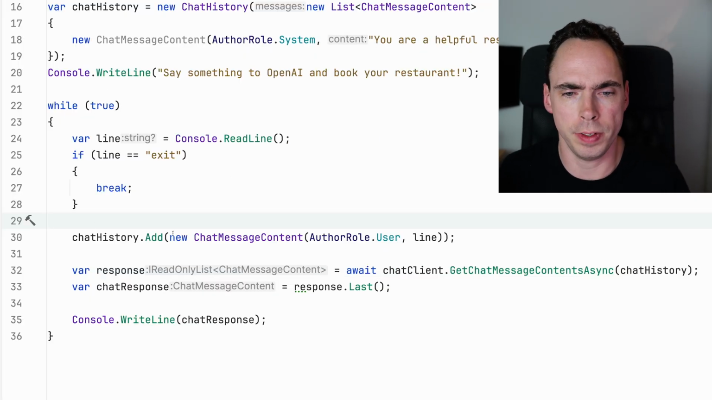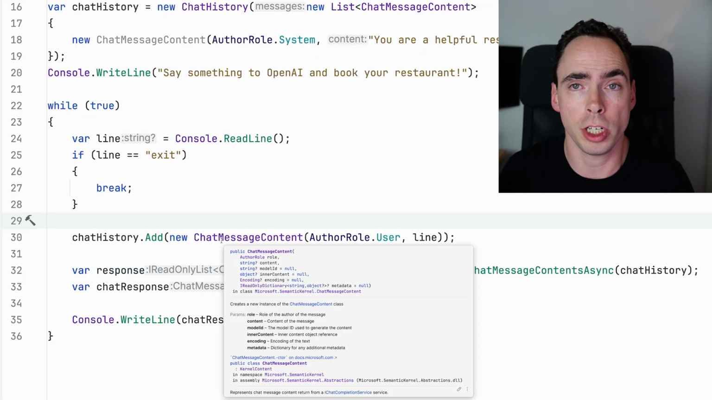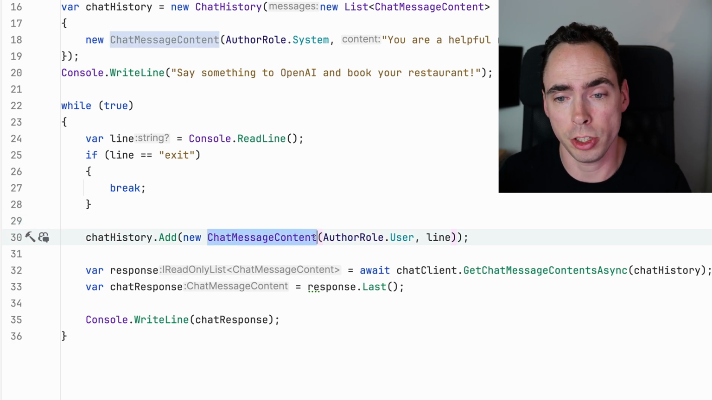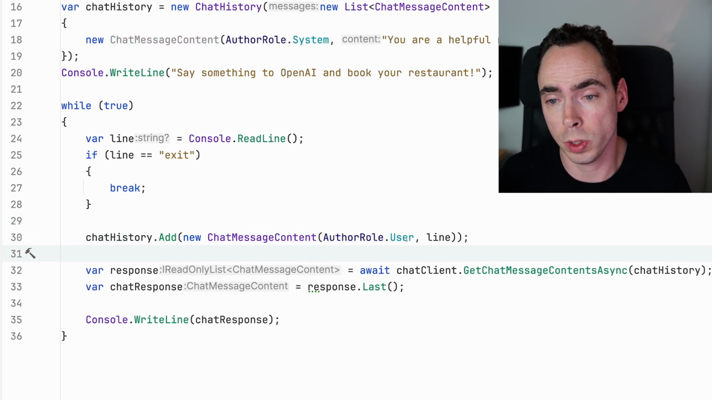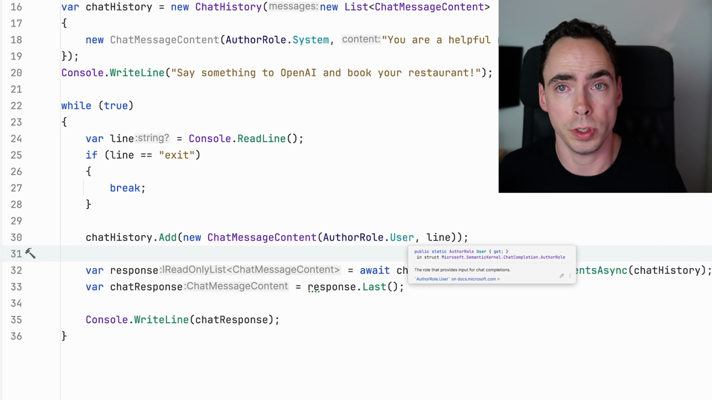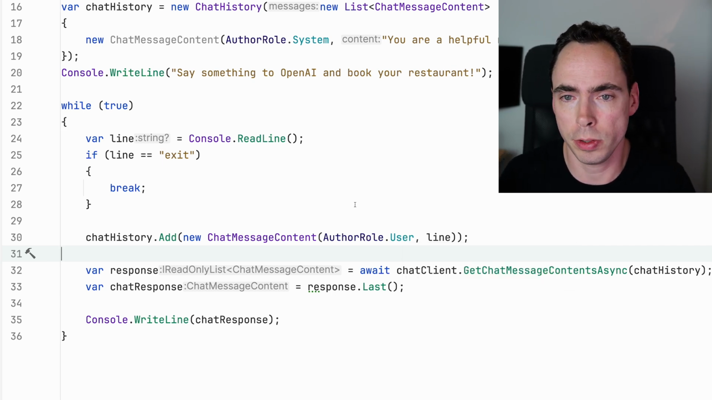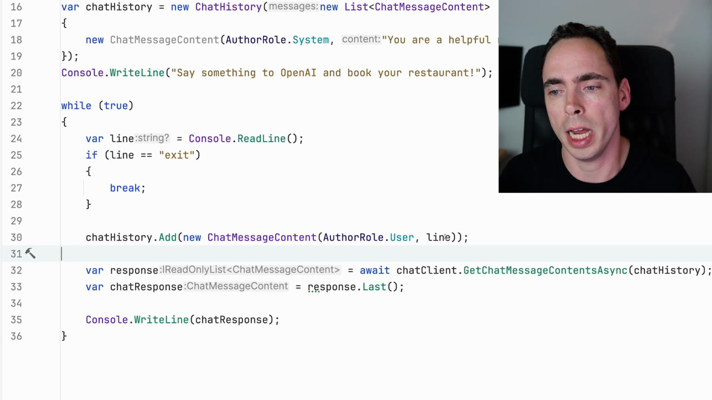So unlike in the previous video where we actually said user message content or something along those lines and instantiated those, we actually just use the chat message content object and then we say author role.user. This will have user, assistant, system, depending on the author role that is required that you're adding to your history. And then of course the actual line.